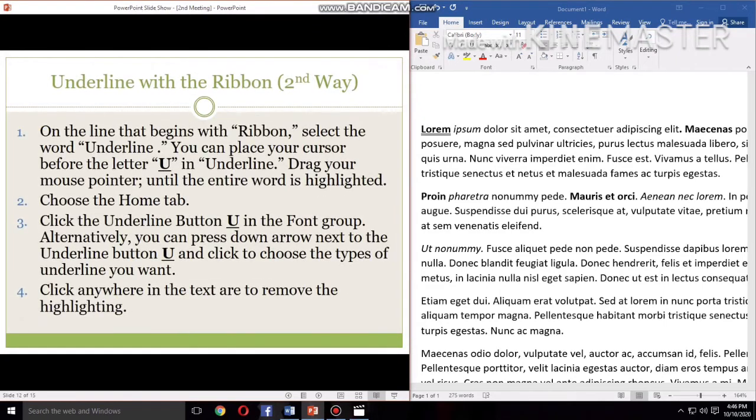is our second way, underline with the ribbon. On the line that begins with ribbon, select the word underline. You can place your cursor before the letter U in underline. Drag your mouse pointer until the word is highlighted. So let's find a word that we need to highlight, for example this one.